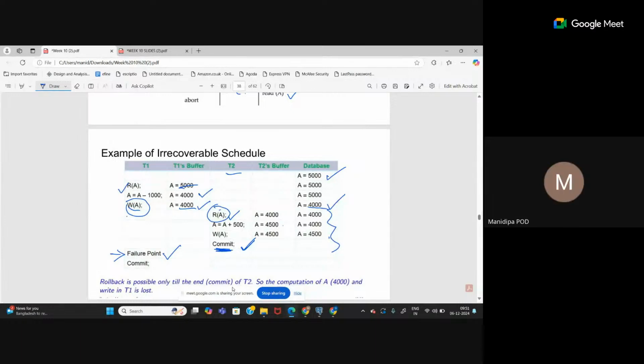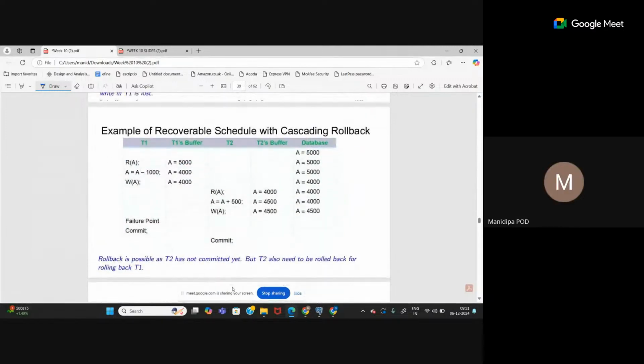Okay, fine. I misunderstood. Here, failure point means the entire schedule is failing. That is, the system failure occurred, so T1 didn't commit. Okay, but T2 has already committed, so there is nothing to do here. Clear, ma'am. Okay, so this is an example of a recoverable schedule.